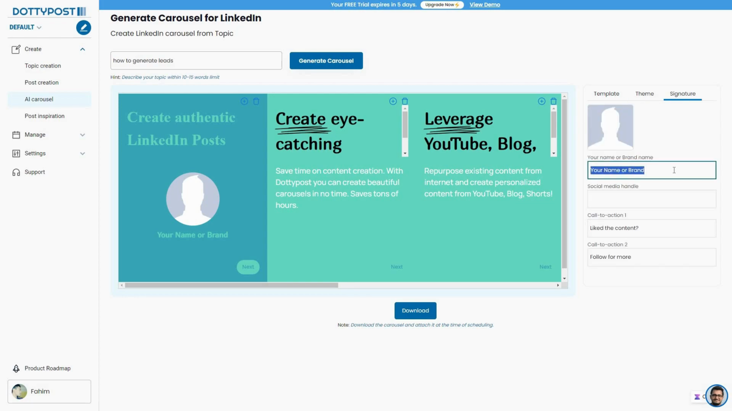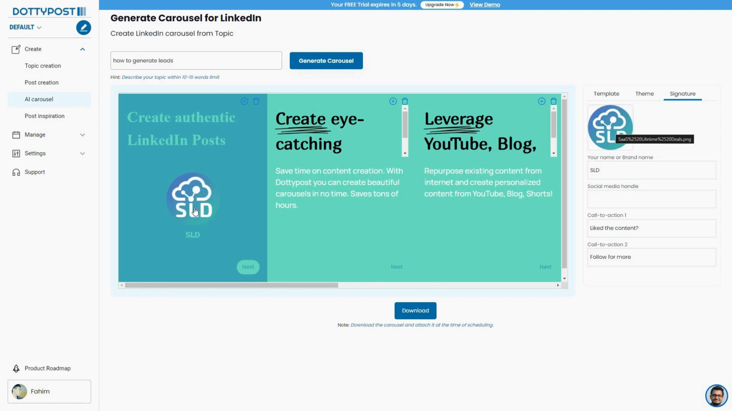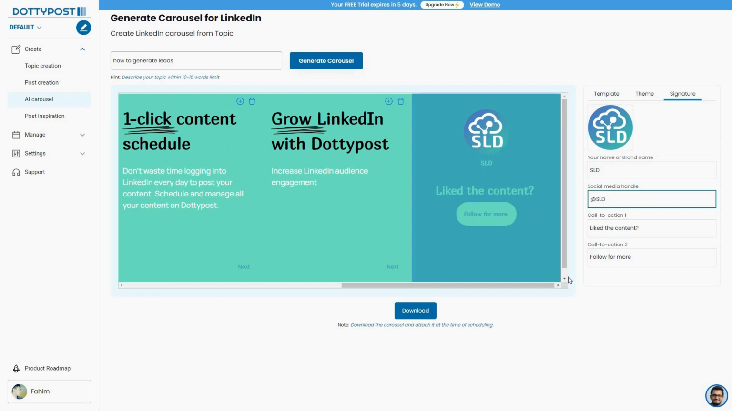So let's add a name. Let's also upload a profile picture. So this is going to be the profile picture. And as you can see, it has now appeared on the carousel. We can also add our social media handle. And then we can also select the call to action number 1 as well as number 2. You can see the call to action on here. So just like this, you can customize your carousel.